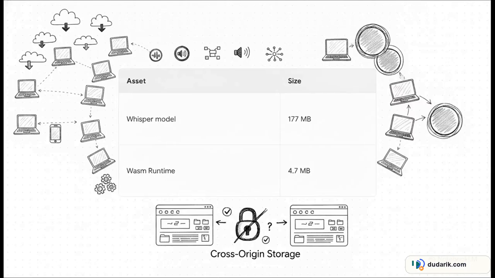We are talking about wildly popular files here. Stuff like the Whisper Tiny Speech Model, which is around 177 megs, or even the ONNX WebAssembly runtime at 4.7 megs. Right now, these are being completely re-downloaded for every single new domain you visit. The WASM file alone gets requested millions of times. Even if all these different web apps are fetching them from the exact same Hugging Face URL, your browser is just duplicating that network cost and eating up your hard drive space.